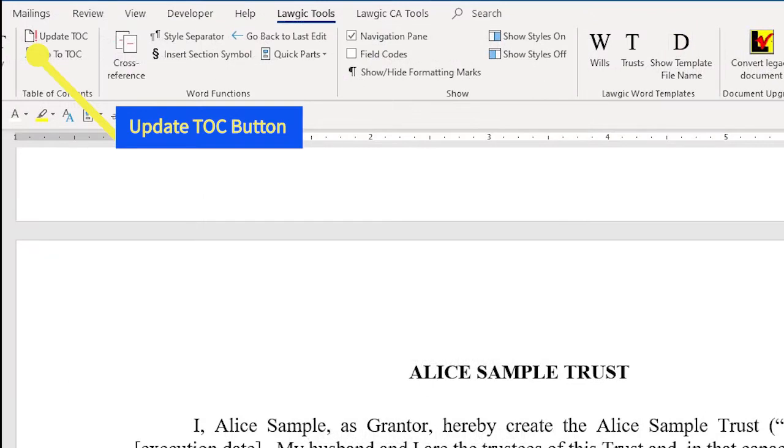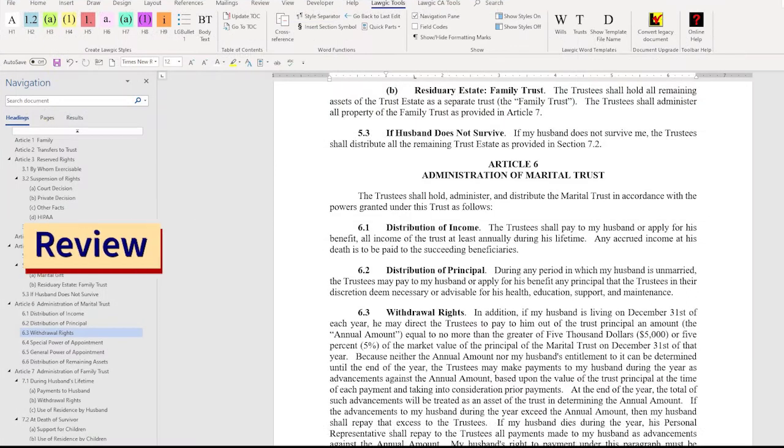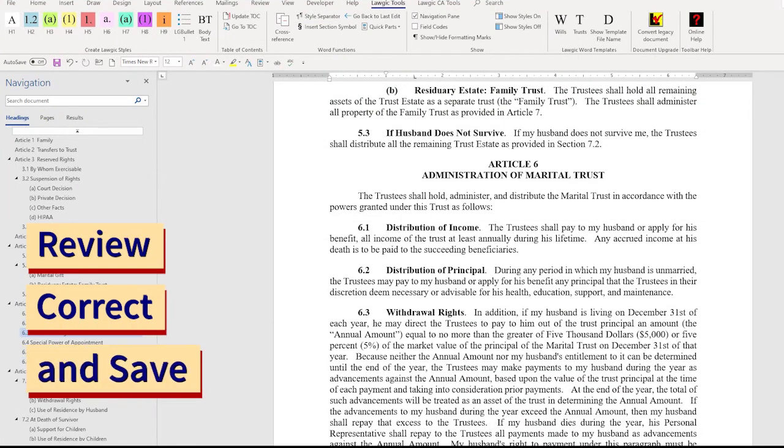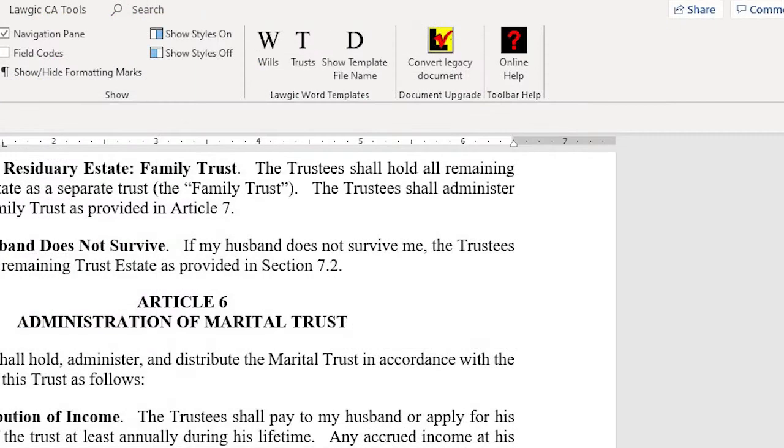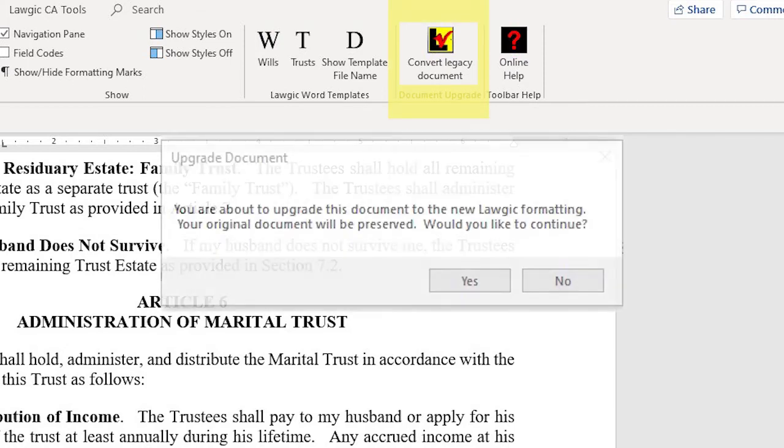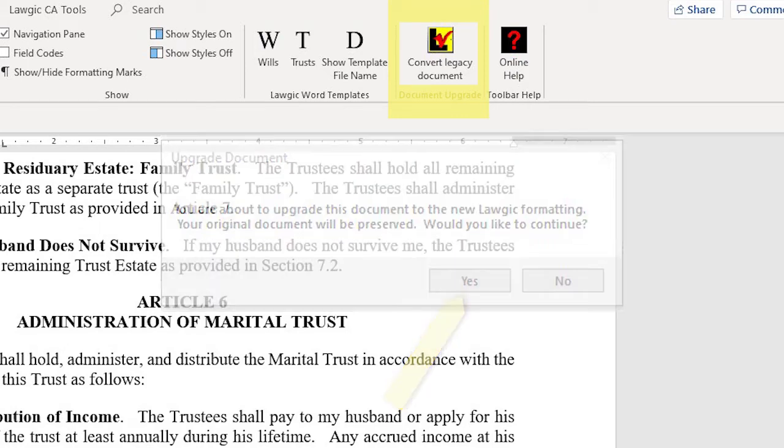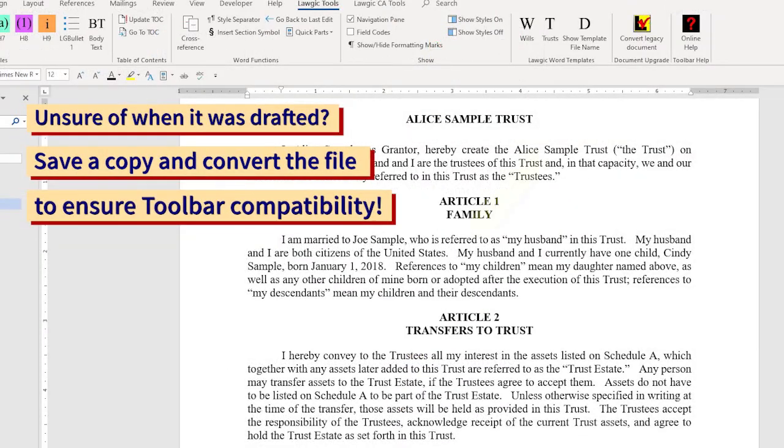Next, click the Update TOC button, then review the document and correct any formatting issues that remain. Moving on to the Document Upgrade group, let's look at the Convert Legacy Document button. This button converts older Lawgic documents to the current formatting to allow use of the toolbar for further editing. We recommend you use the Convert Legacy Document button anytime you are unsure of the age of your document.